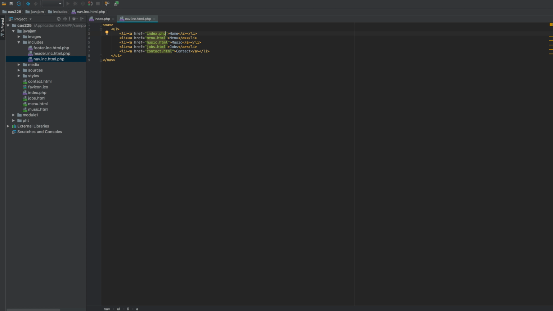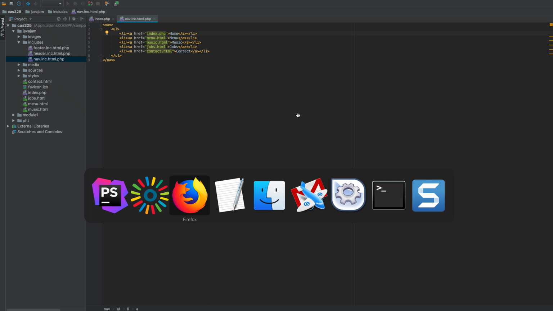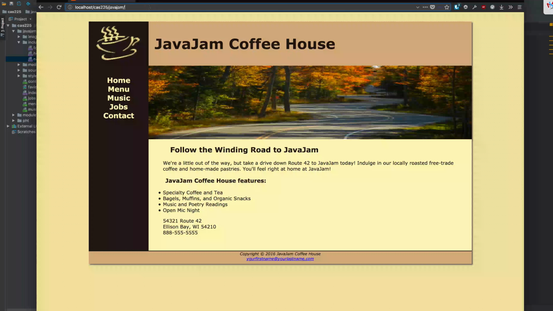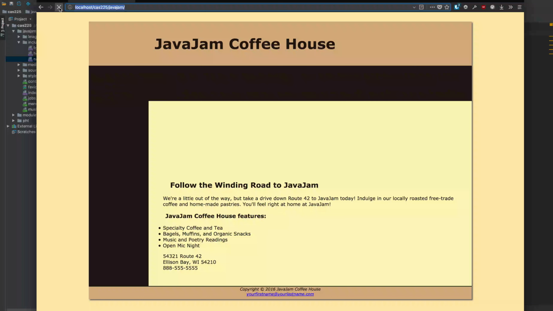Now, let's try our new index page. I'm going to open a browser and navigate to my localhost CAS 225 JavaJam folder. Here it is. Notice that I did not put index.php here because the server already knows that index is the home page.